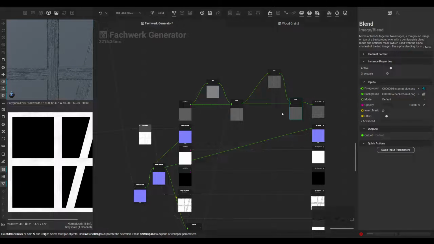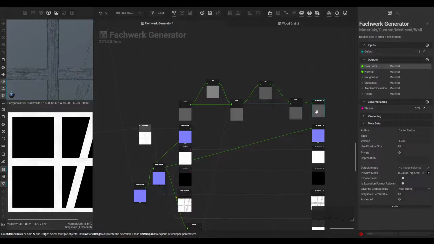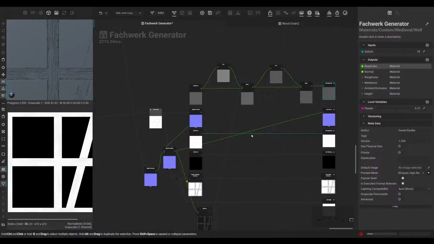Yeah, I mean, 8K is quite high res as well. Usually all my renders are done in 4K max.